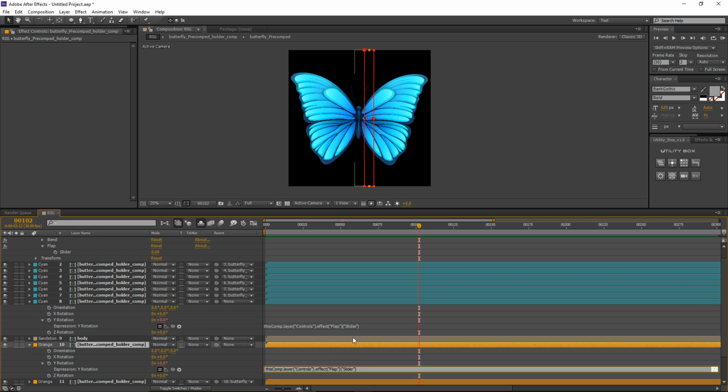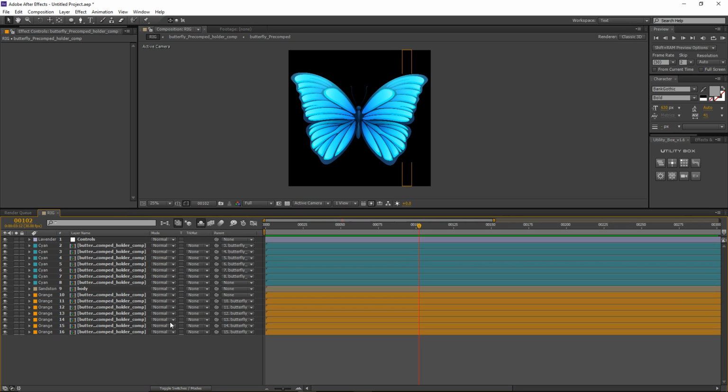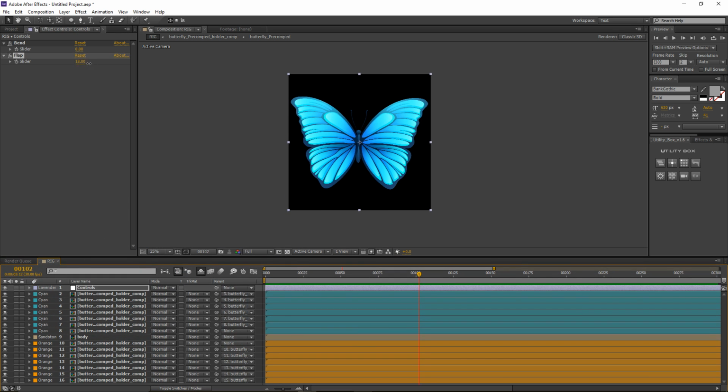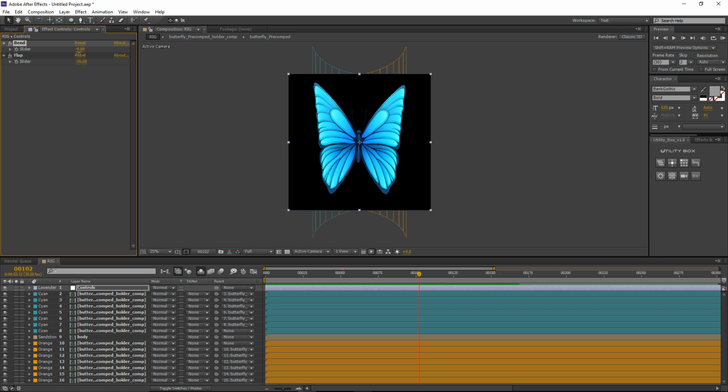Control V to paste. And also I want the rotation for this layer to be the other way around, so I'm just going to multiply this value by a -1. And let's take a look and see what we got. So if I go to my controls now and increase the flap, I'm just creating a regular flap. And as I increase my bend, I can also give this a nice organic touch to it.